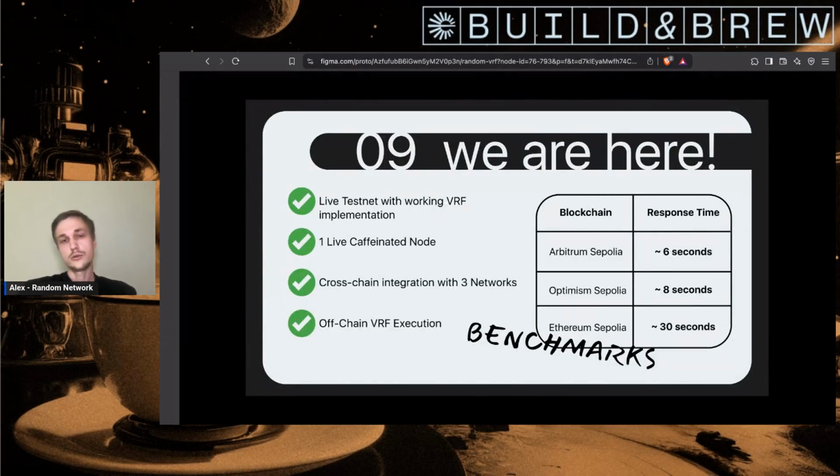So our current state is that we have a live testnet with a working VRF implementation, one live node, and cross-chain integration with 3 networks, which are Arbitrum, Optimism, and Ethereum Sepolia. And you can see the response time benchmark, that it's pretty fast, I think.